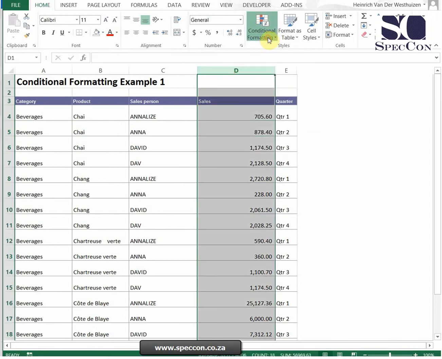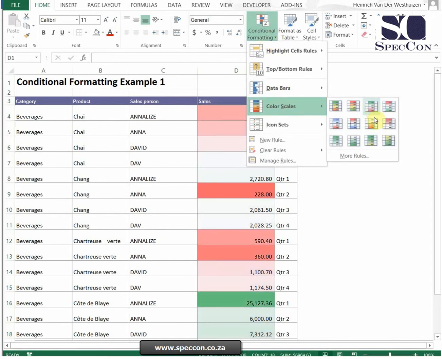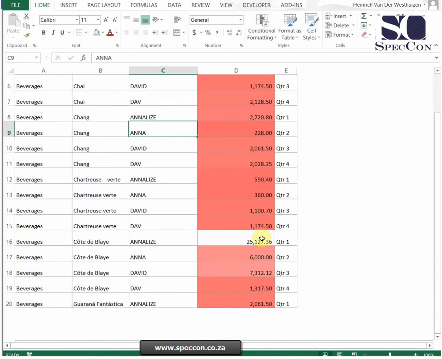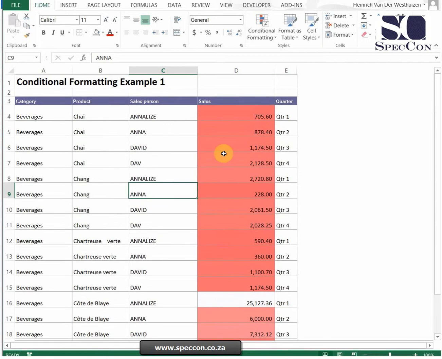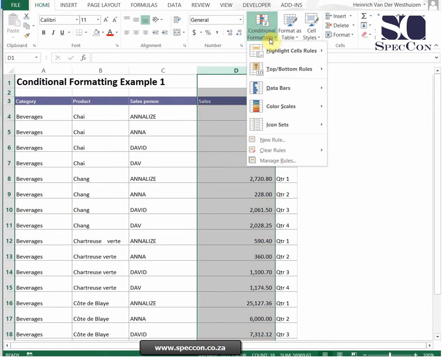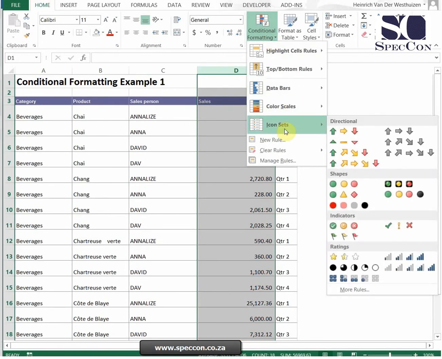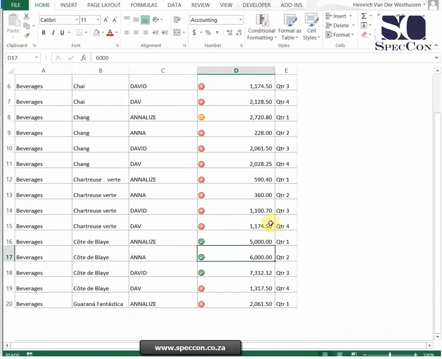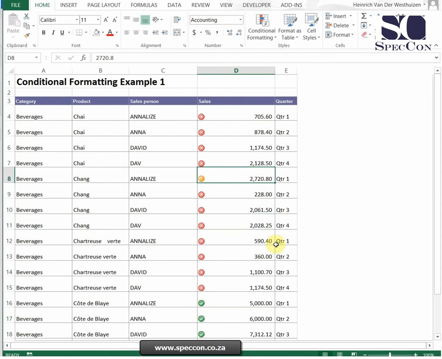Let's just select them all again. The color scales, let's select that. So that will sort of group it according to the average. It will group it to certain colors. So that's alright. Let's look at the icon sets. So if I make symbols there, it will highlight the biggest one. Let's make that a 5000, see what happens. Can you see everything that's close to it? It will make either a yes or no.